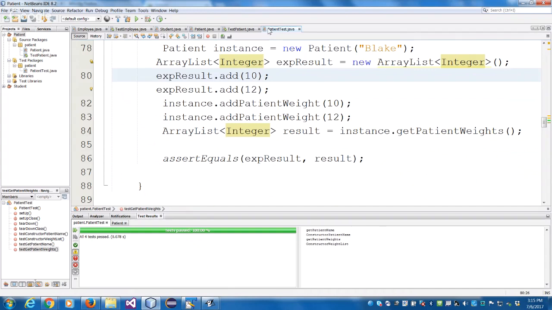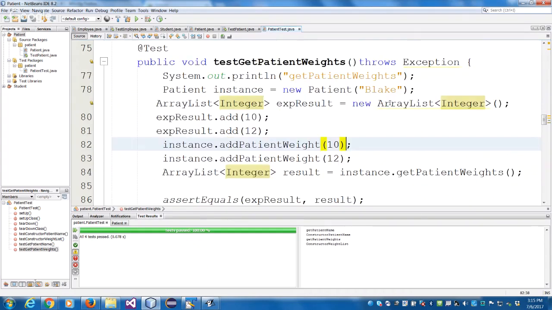So you kind of go one by one. Some are difficult to write, some are much easier to write. But what did I do? So think again, what did I do? I'm testing my get patient weights method. What is the get patient weights method returning? An array list. And I want to say, yes, it returned an array list.